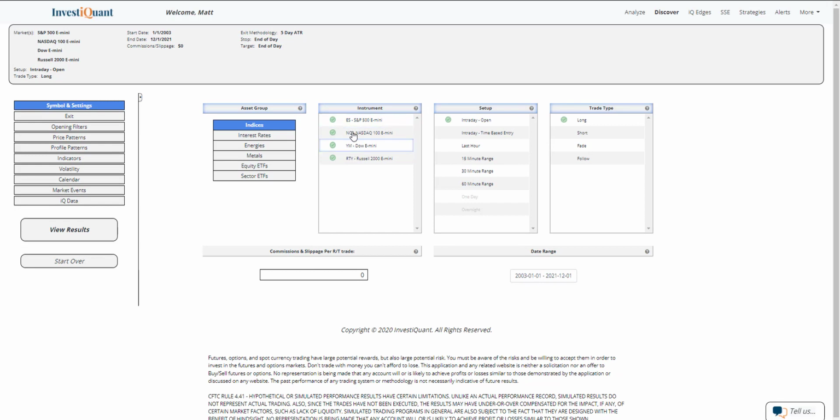I'm going to go ahead and grab all four instruments here. The setup we'll be looking at is entering the market long at 9:30 a.m. Eastern Time, exiting at 4:15 p.m. Eastern Time. Now, for this study on the first day of the month, I'm going to add a little bit of context around what happened yesterday and the gap that we're getting this morning.